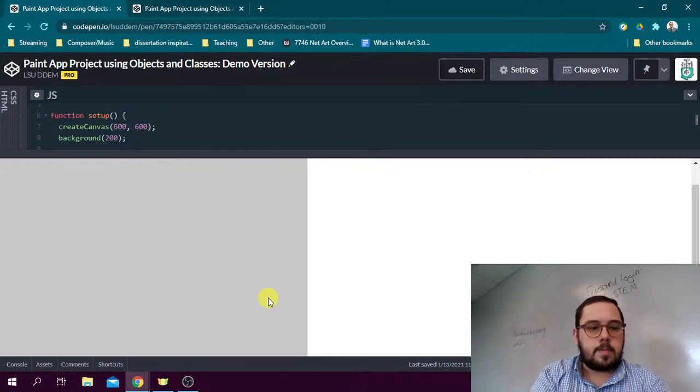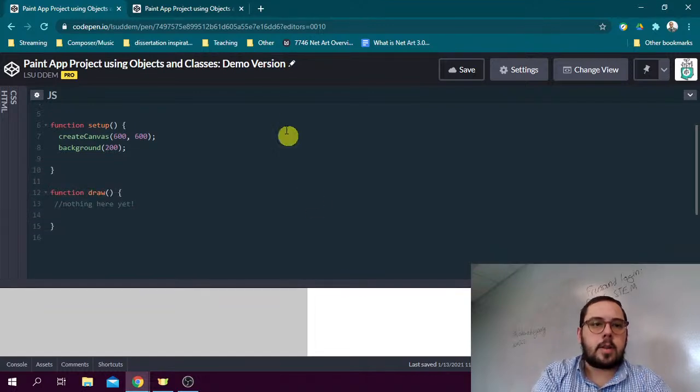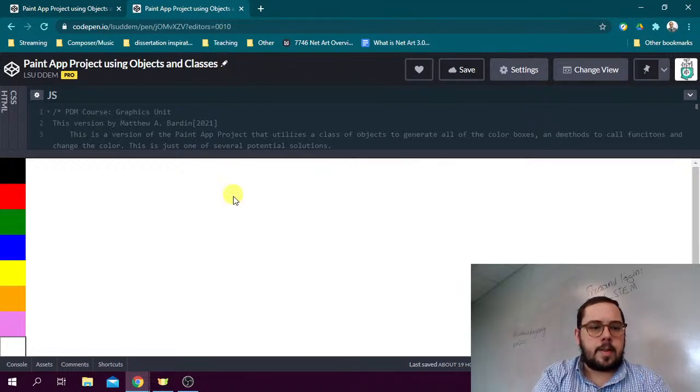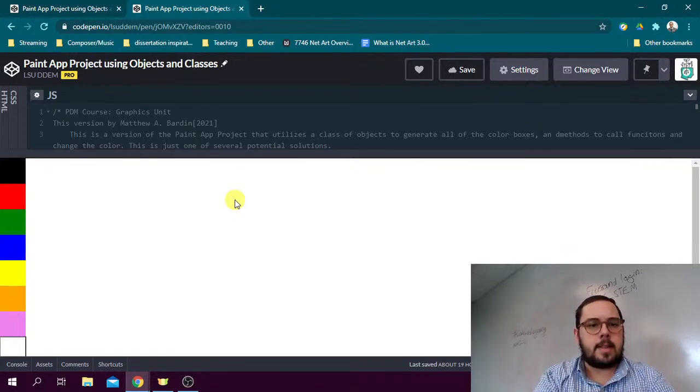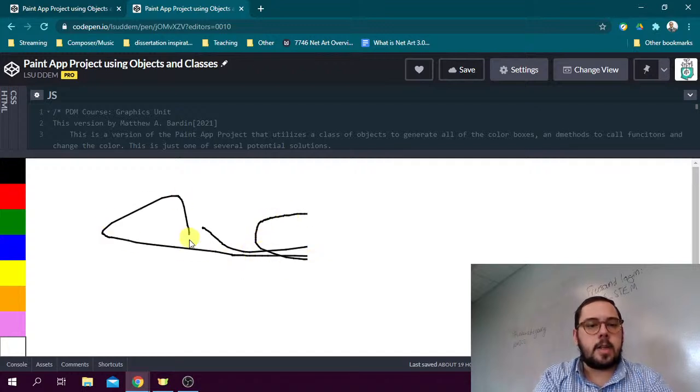So we can see all that right there. And this is where we're going to start creating the Paint app. I have another code up here that is essentially the Paint app. This is the same file that's embedded in the online textbook, again set to private so it can't be easily found. But the way the Paint app works is that when you click, you have this line that follows your mouse around.